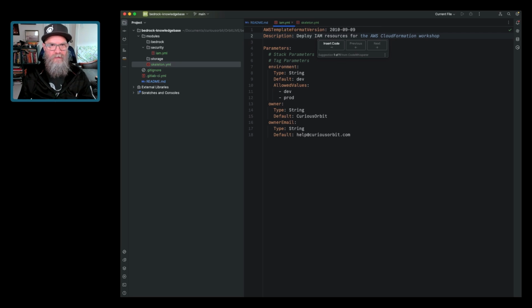So I'm going to say deploy IAM resources for, let's say, Twitch Bedrock sessions. Okay. And we'll leave the parameters as is for now. These are the default parameters we use: environment, owner, and owner email. Let's actually change this one to Twitch. I'll change that in my skeleton so I don't have to worry about it. So that's it. And we need our resources section. So I'm going to call this Bedrock IAM, and there we go.